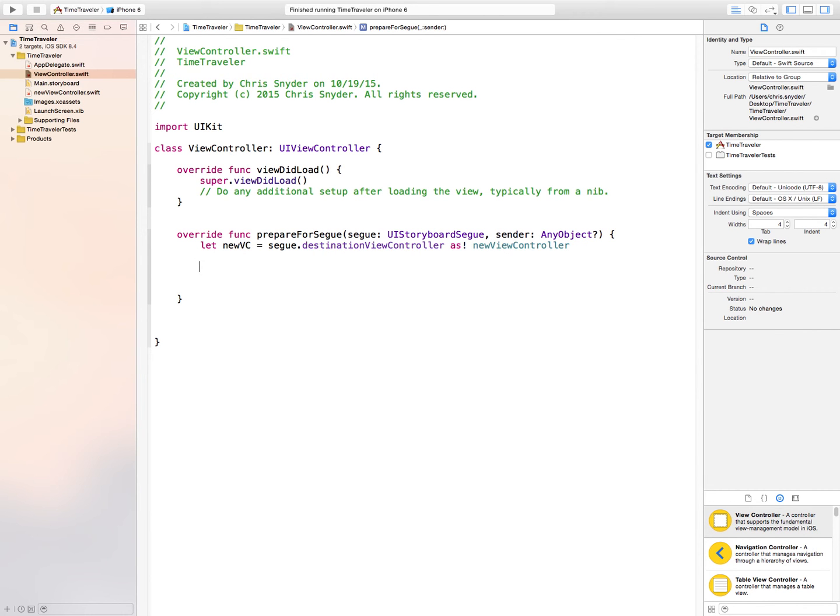So now let's code our segue. We're going to use an if statement. We're going to say if segue.identifier. Basically, we're calling that segue, and then we're going to use the identifier property. If that is equal to, and this is when we're going to use our segue identifier.